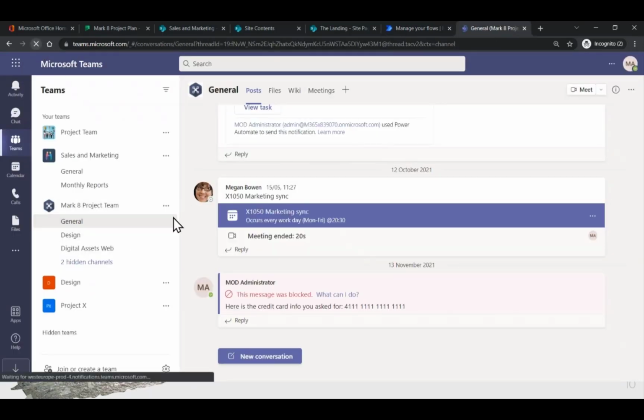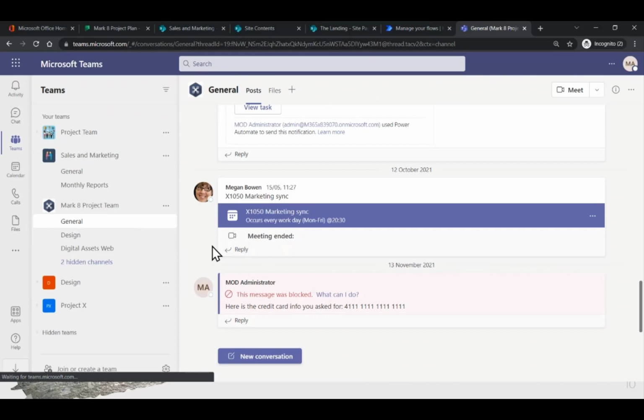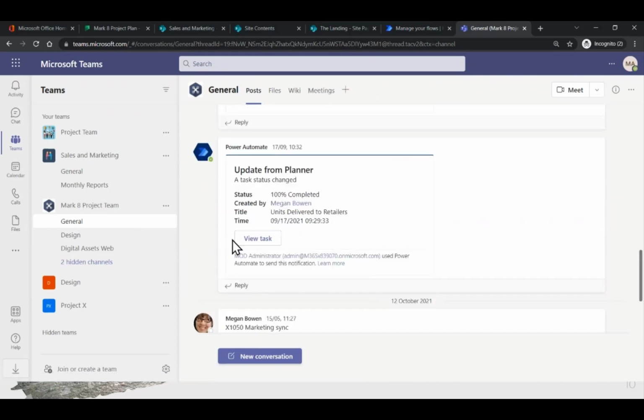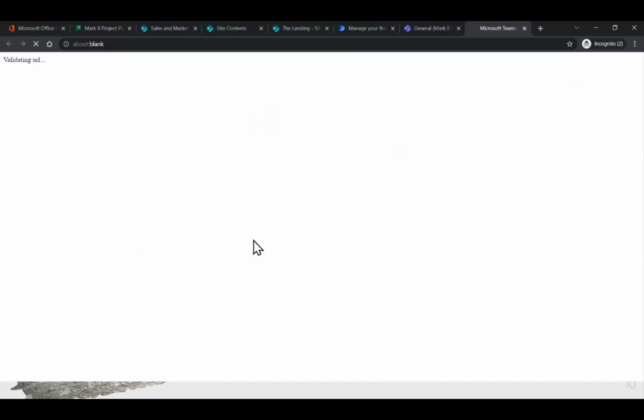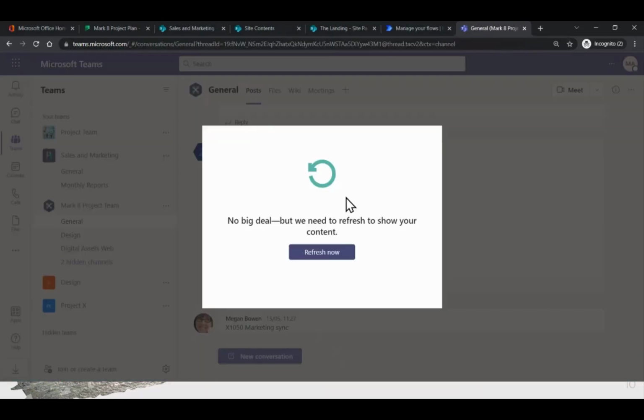If we just give this a little refresh, it should update for me. If you give it a second, it should pop up. But here's one that I did earlier. You can see update from Planner, status has been completed. I've got the username, a bit of information, and I can click to view the task. So as a user, I can sign into Planner and I can view that task.